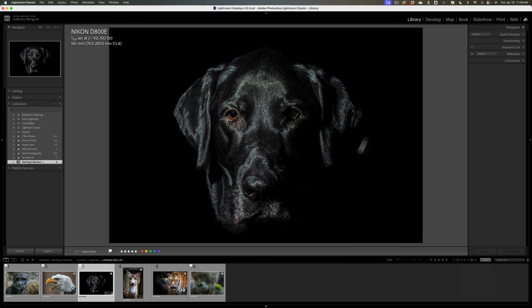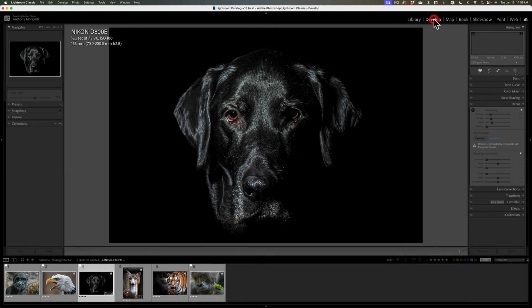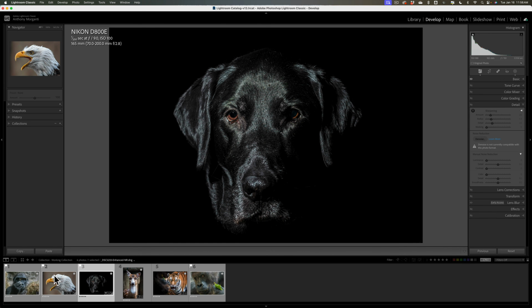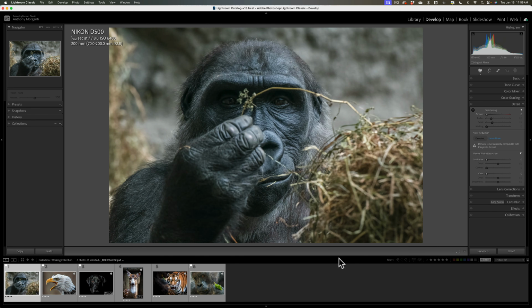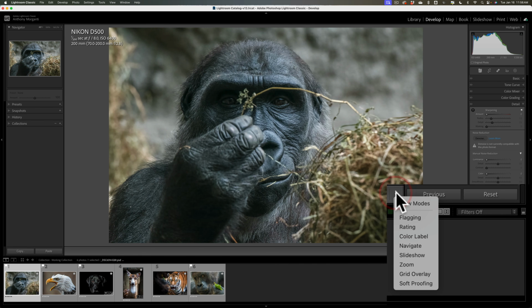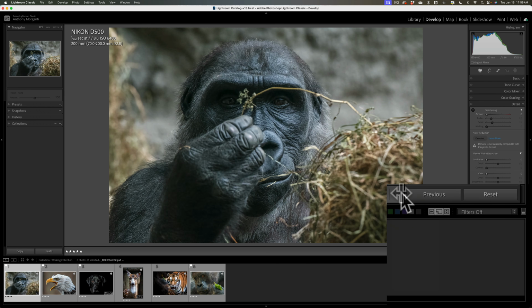Now it is specific to module. So if I go over to develop module, you can see it's a little different over here. There's really nothing on this toolbar, right? Again, I could go over here and click right here and I could put view modes. Now unfortunately, there's no sort available for the develop module. I probably would have sort there if I needed it. I could put rating maybe or something like that if I wanted.